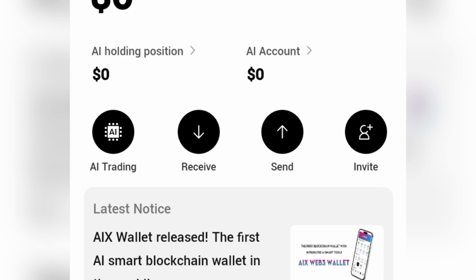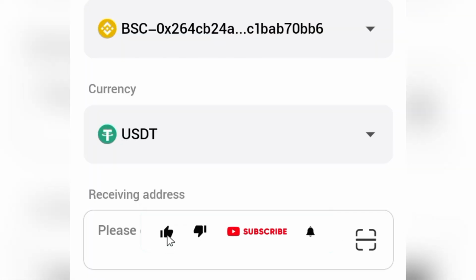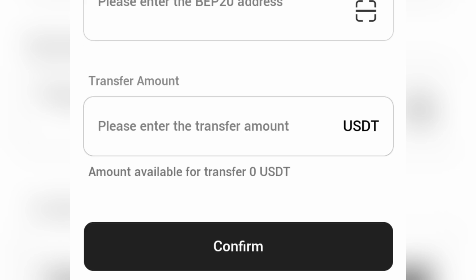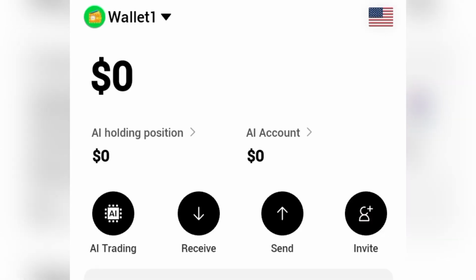Now to send funds out from this platform, all you need to do is to come over to send, and it's going to bring you to this interface where you can see this wallet address and the USDT. Right now, what you want to do is to copy the address of where you want to send these funds to, paste it over here, then come down here to input the amount of USDT and click on confirm. Then instantly you're going to be sending this fund out from your account. So these are the ways you can receive and send funds on this platform.